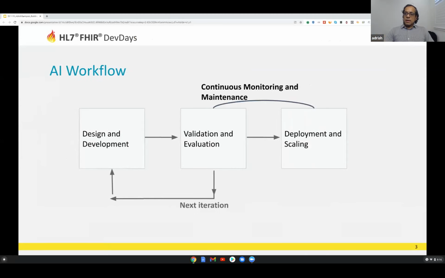As I mentioned, design, development, validation, this is like a software engineering type of life cycle, and it goes through iterations. It's not a single sequential process. And once you implement and deploy, you also go through this continuous monitoring and maintenance.